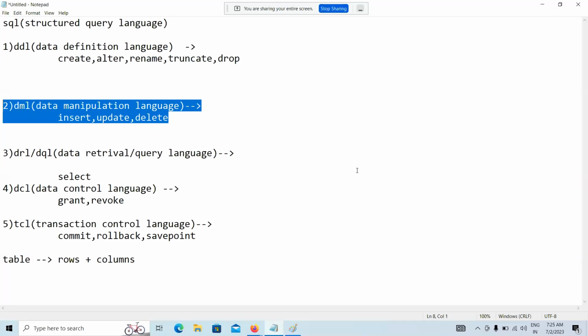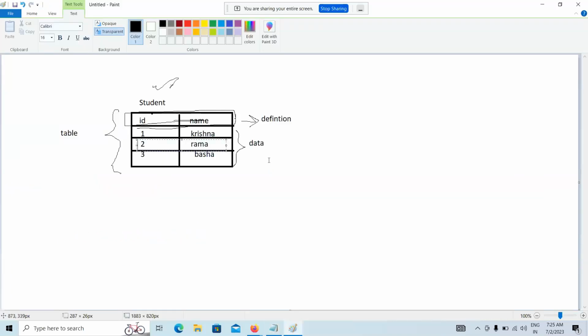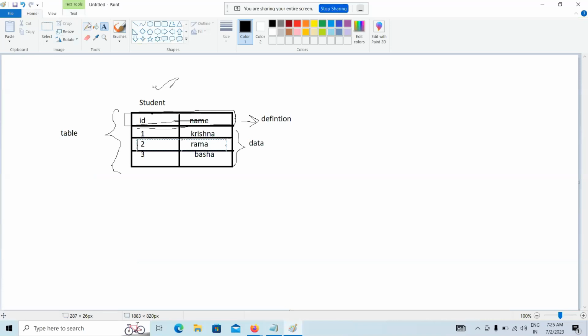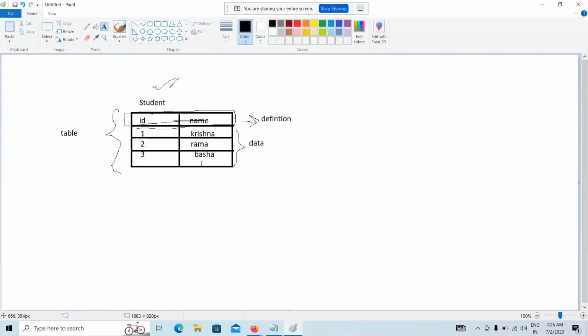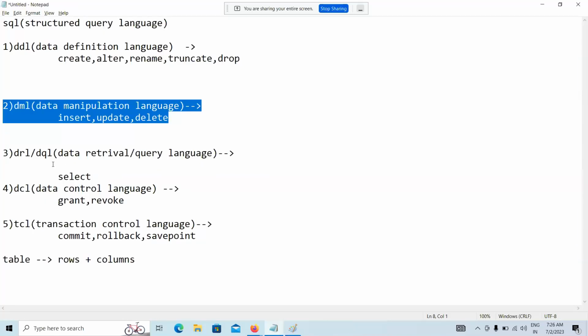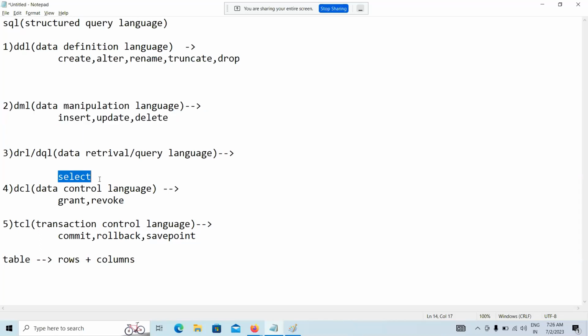Next one, I want to retrieve the data. I want to retrieve the data, or a table, from the database. We need to use the next language, called select. So this part we are using as DDL and the data part we are using as DML. And if you want to retrieve the data or columns, that part we are going to write a query called a select statement.